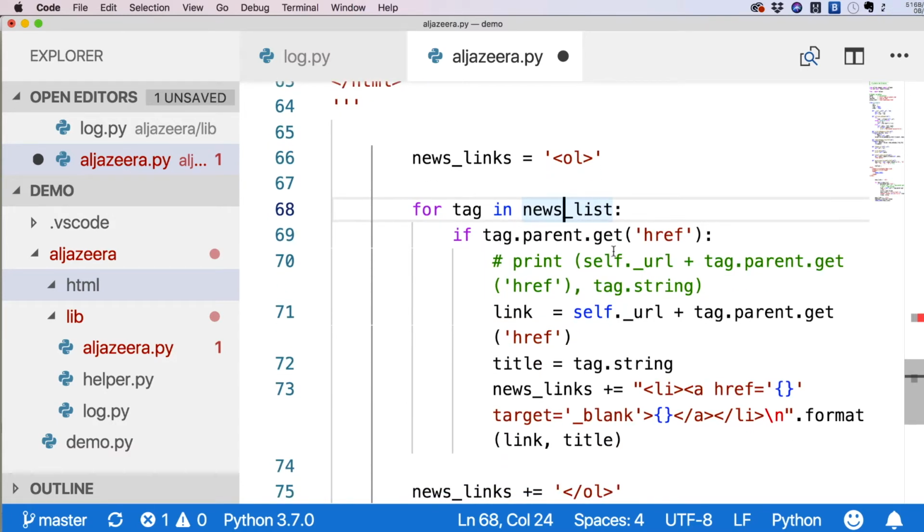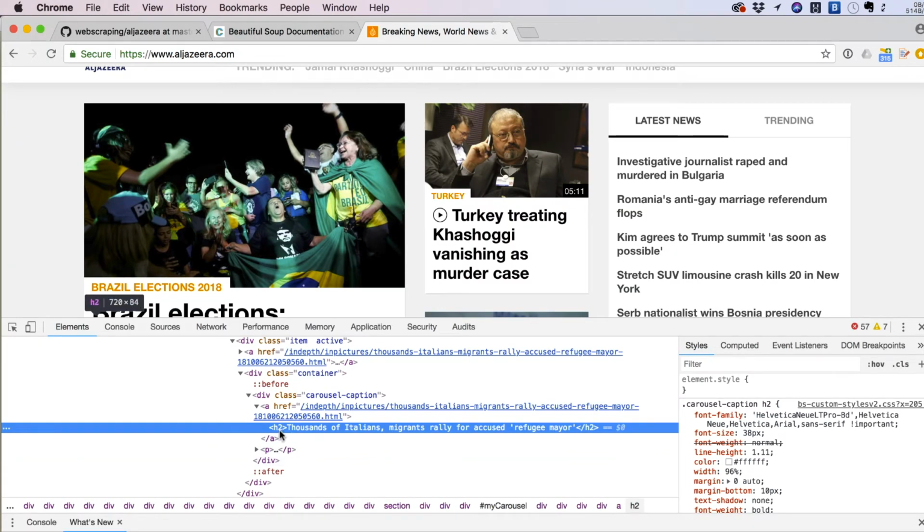that if tag.parent.get href, then this thing will happen. So how can we know that? You see that here, with the news h2 tag or h1 tag, for each of this news there is an anchor tag before this heading tag. There is an anchor tag.